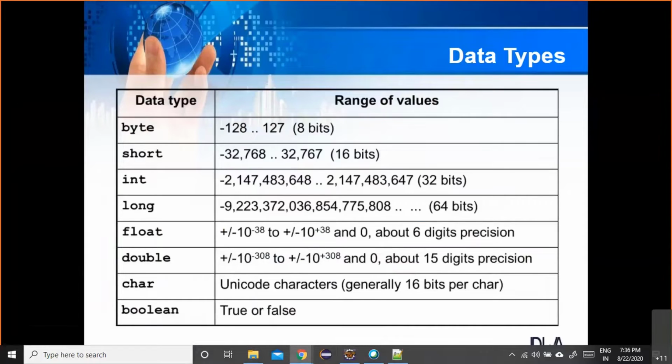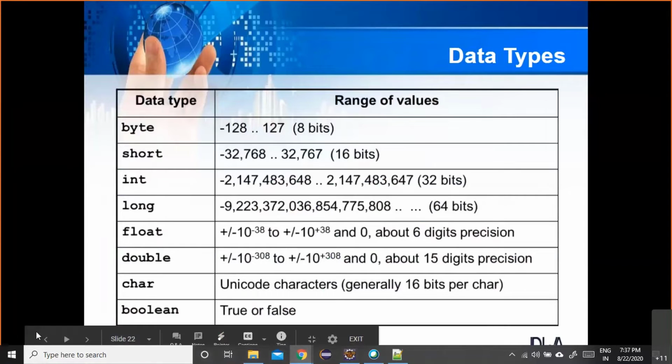This is the slide which has the range defined for you for greater understanding. It says that byte, typically 1 byte, is 8 bits of data. And then short, the range is given to you, 16 bits, that is 2 bytes. Integer is 32 bits, sorry, which is 4 bytes. And long, as I said, can store longer numeric values. Float and double. With double, if you see, it says 15 digits of precision, hence it is the one which is preferred. And boolean, true or false, char, Unicode characters, generally 16 bits per character.